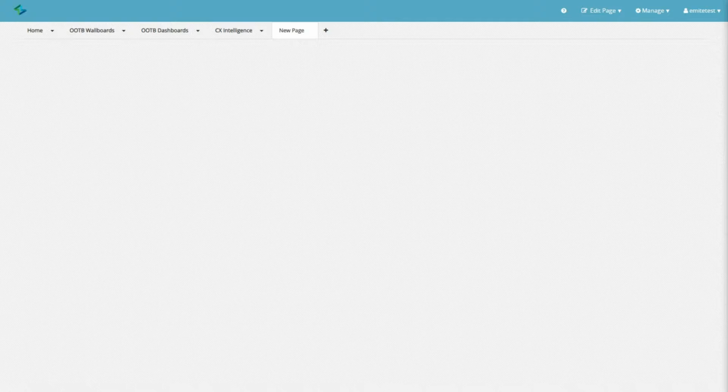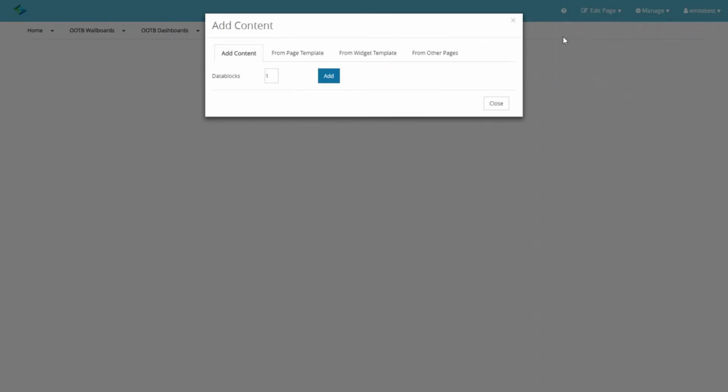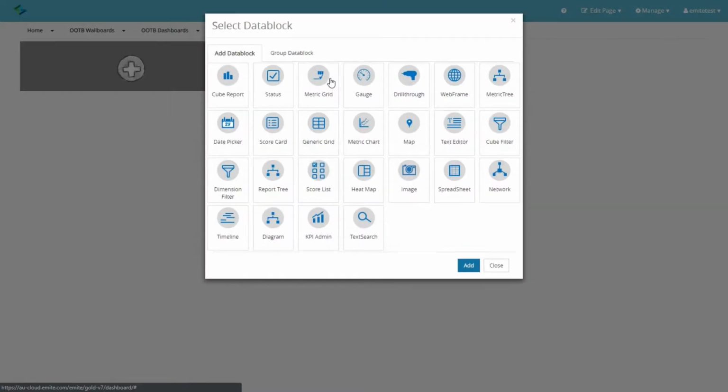To get started, we have a brand new page, and on this new page, we're going to add a new data block. To do so, simply click Edit Page and Add Content. From here, we can choose the number of data blocks we'd like to add. We're going to start with just one. The subject of today's configuration is the cube report data block.